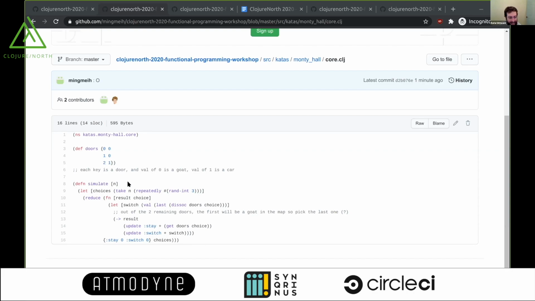Anyway, let's take a look. The simulate function is taking in a parameter n, which presumably, looking at this, basically determines how many simulations to run. So this would be like simulate 1,000 times or simulate 100 times.